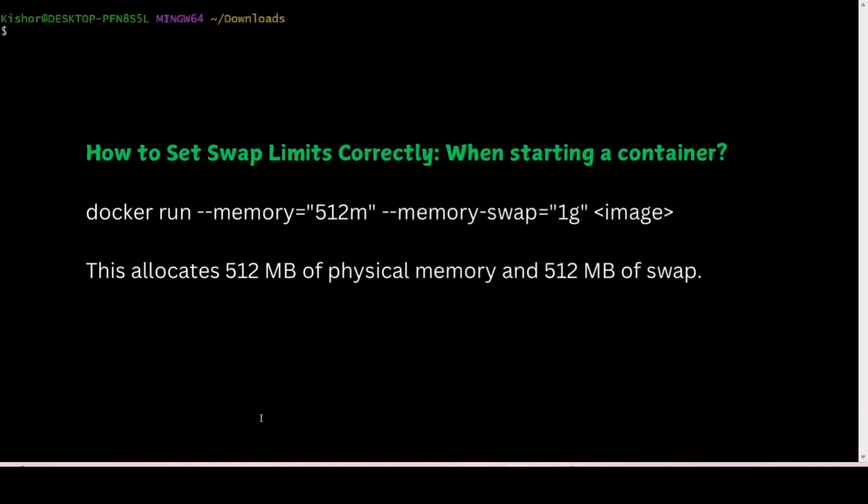How to set swap limits correctly when you're starting a container? We have one command, that is docker run --memory, we need to give the physical memory, and --memory-swap, we need to give swap, that is 1 gigabyte, and the image name. This allocates 512 MB of physical memory and 512 MB of swap.